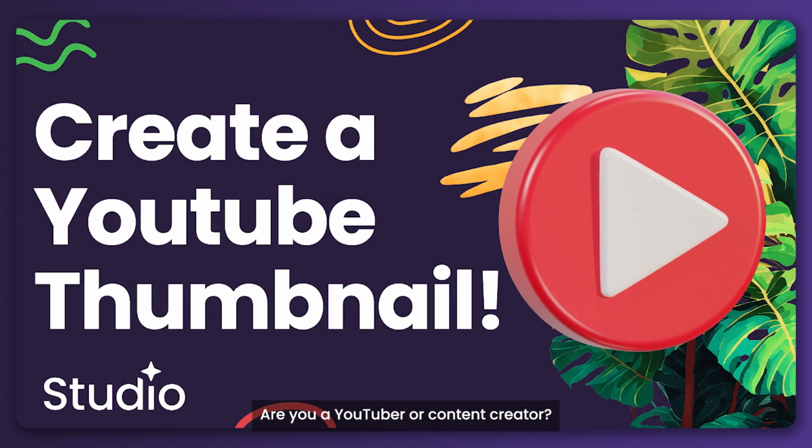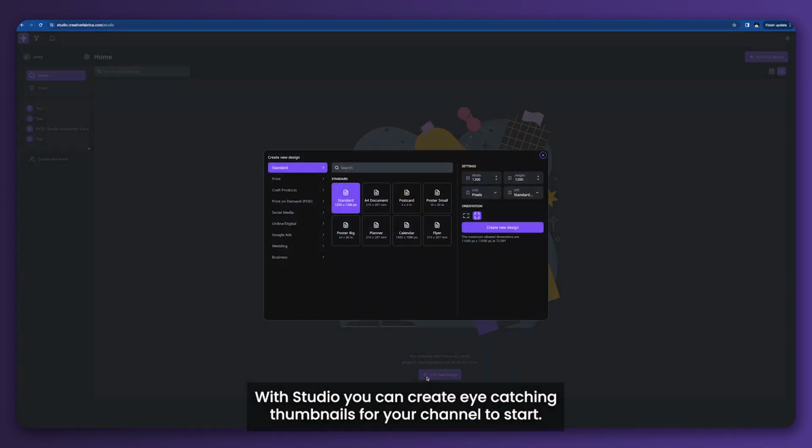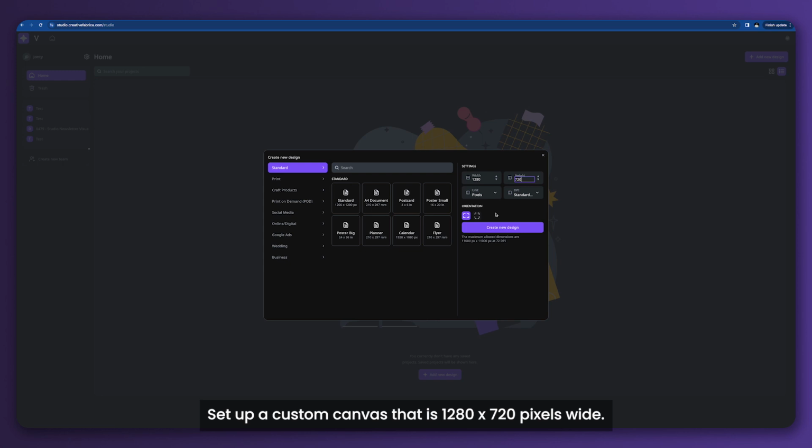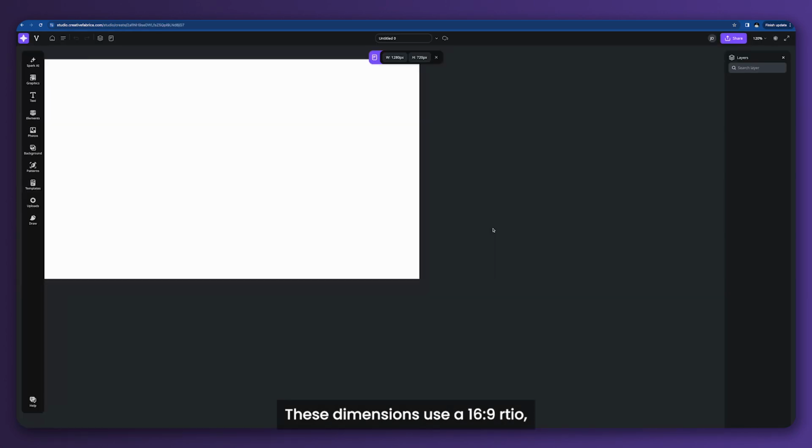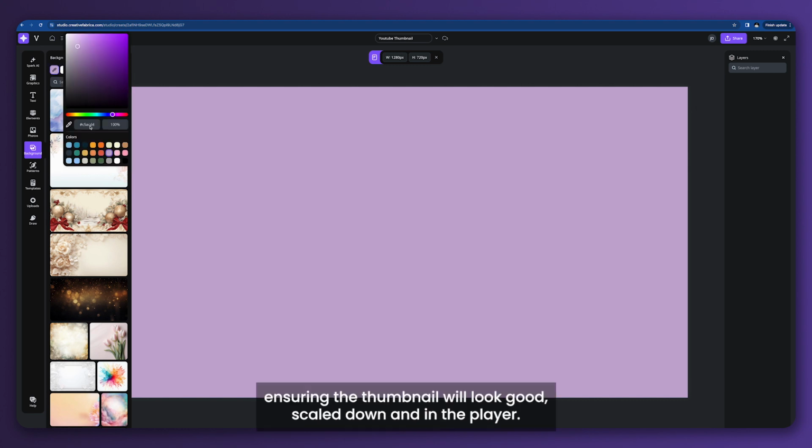Are you a YouTuber or content creator? With Studio, you can create eye-catching thumbnails for your channel. To start, set up a custom canvas that is 1280 by 720 pixels wide. These dimensions use a 16 by 9 ratio, ensuring the thumbnail will look good scaled down and in the player.